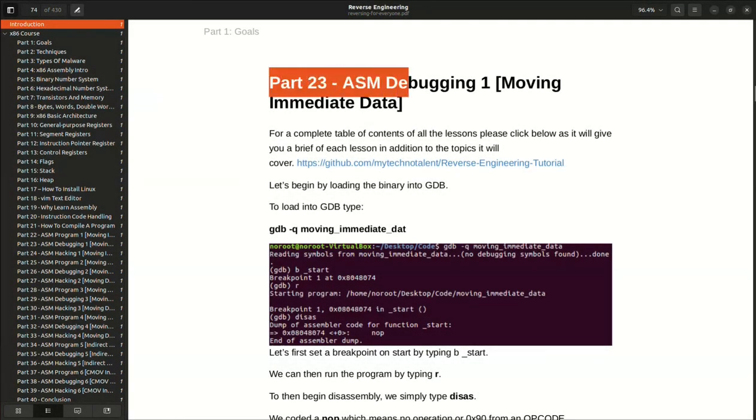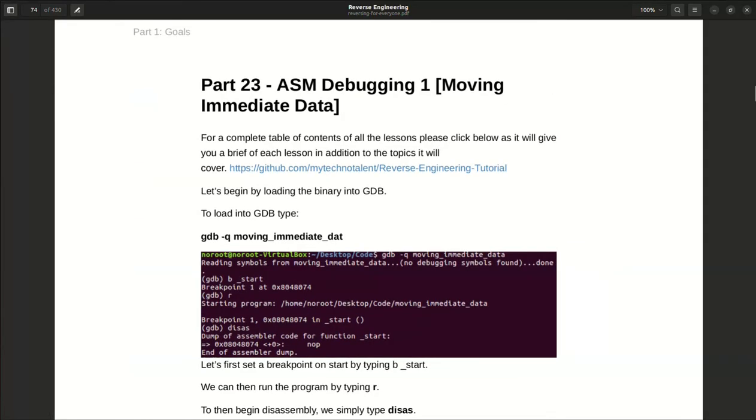Part 23, ASM Debugging 1, Moving Immediate Data. For a complete table of contents of all the lessons, please click below, as it will give you a brief description of each lesson in addition to the topics it will cover.